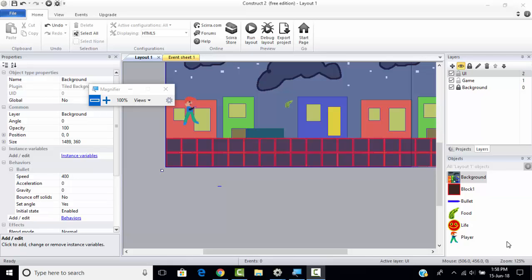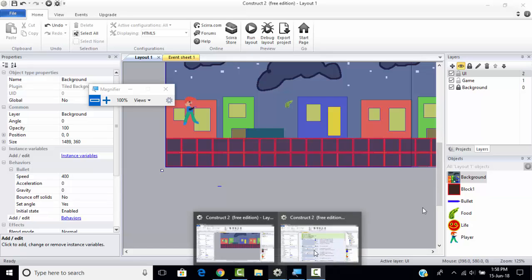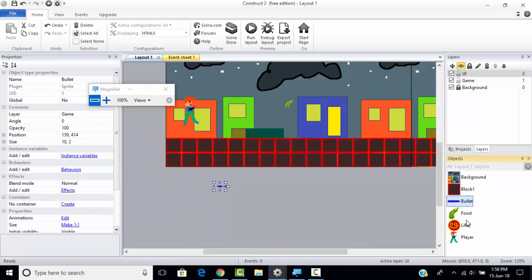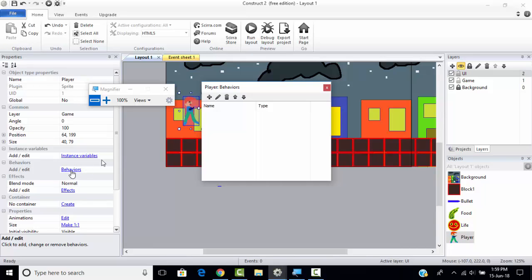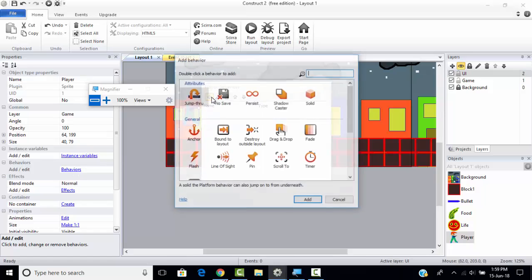So guys, in this video tutorial, we will be adding some cool behaviors to our game objects. So let's add that. For that, you have to go to your objects. For example, if I select the player object, then go to your left hand side, that is Properties, and click on Behaviors. So let's click that. Click on plus.